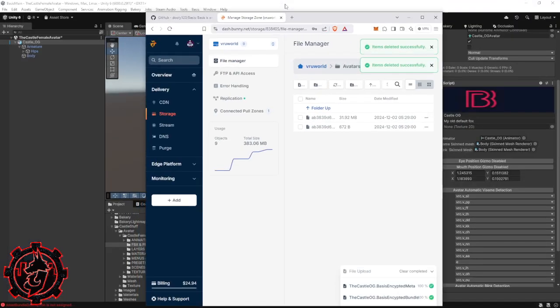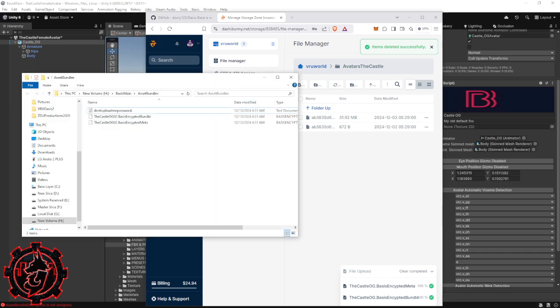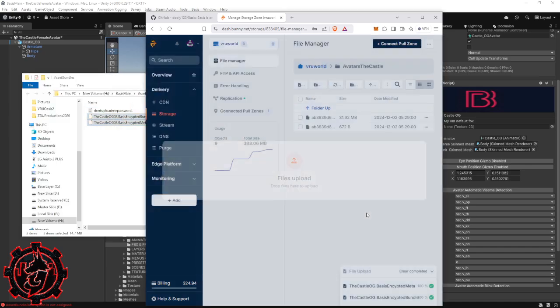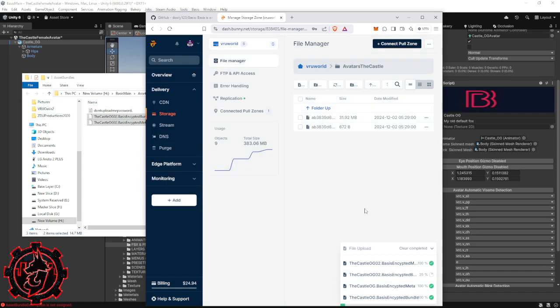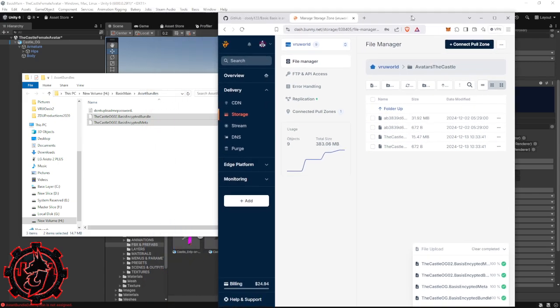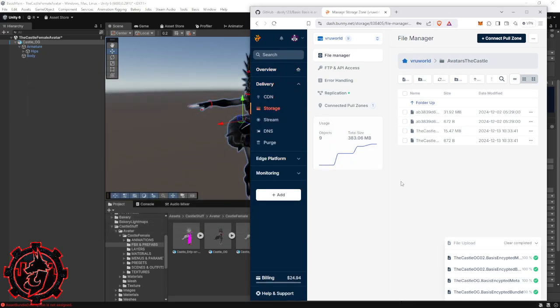But basically what happens at this point is you upload the two files that we just made. You take these two files, put them onto your server, and they will upload. Okay, so now the larger file size is 15 megabytes. The meta file is 6. All right, this isn't too bad so far.